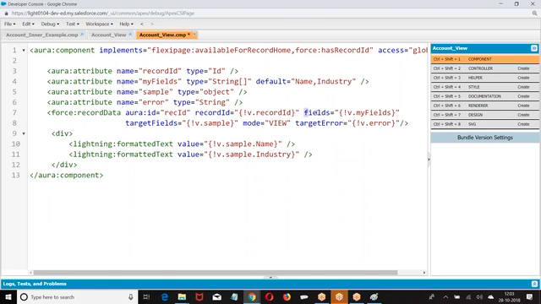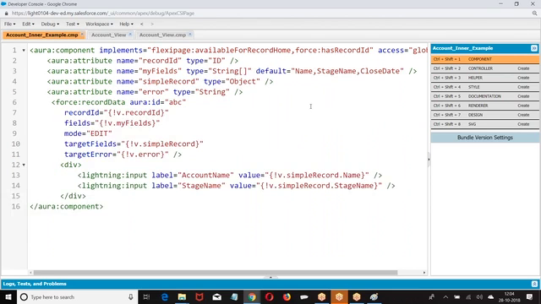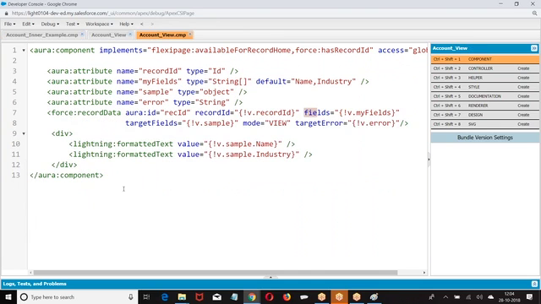Now we'll give either fields or layout, not both. Either we'll give layout or we'll give fields, any one. If you look at the previous example, I gave target fields. I didn't give layout. Either fields or layout, any one will do.